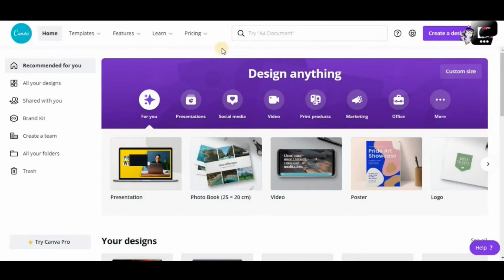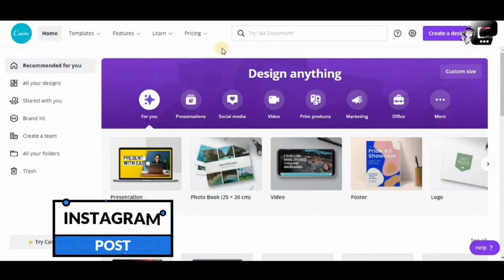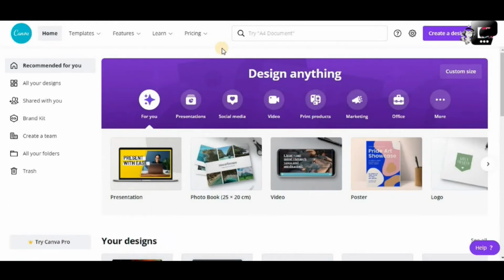We're here to show you a step-by-step guide on how to create an Instagram post. Alright, so you don't need any complicated software or program to design a really professional-looking Instagram post using Canva.